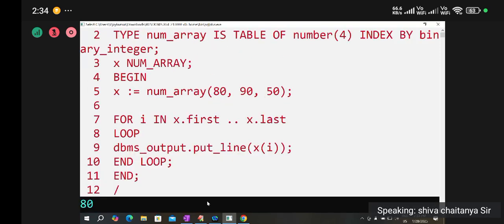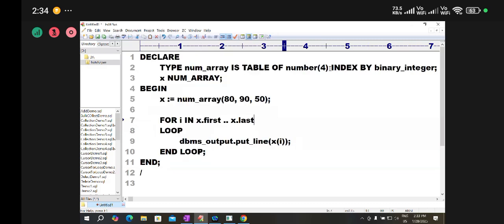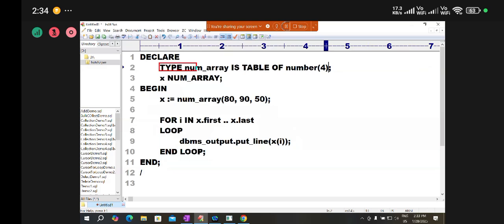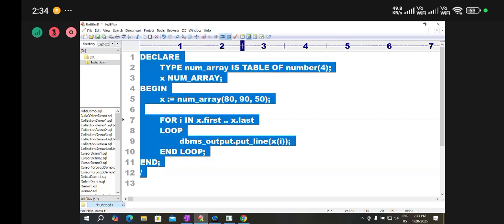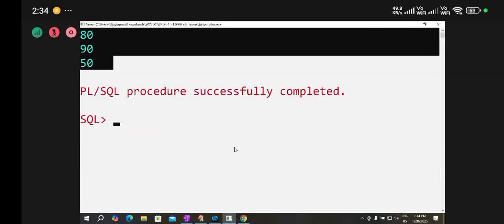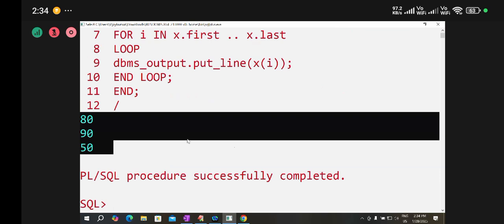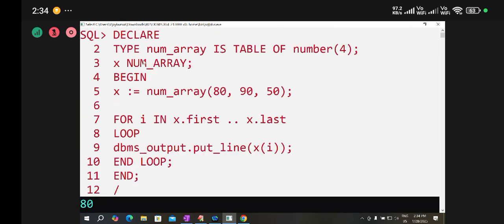Now X is an associative array. One change I am doing to the associative array: the index by data type I'm removing. That's it. Now X is a nested table. Index data type I removed, now X is a nested table. Copy this code to the SQL prompt. See here, it is printing the elements. Here X is a nested table.